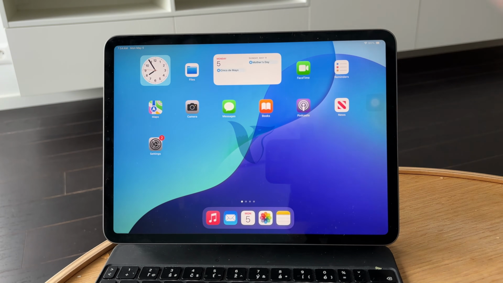You're watching Foxtecc, and today I'll show you how to close apps on an iPad that doesn't have a home button. Let's get straight into it.